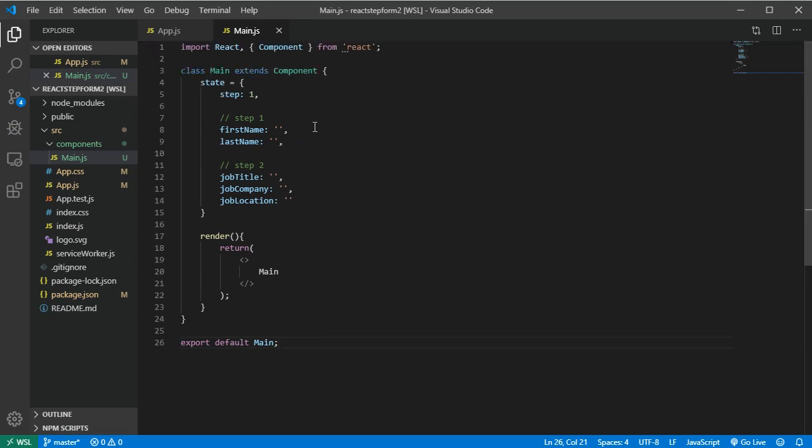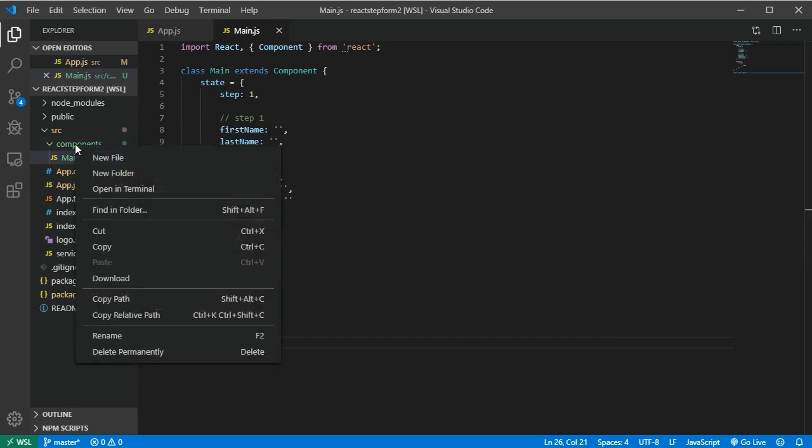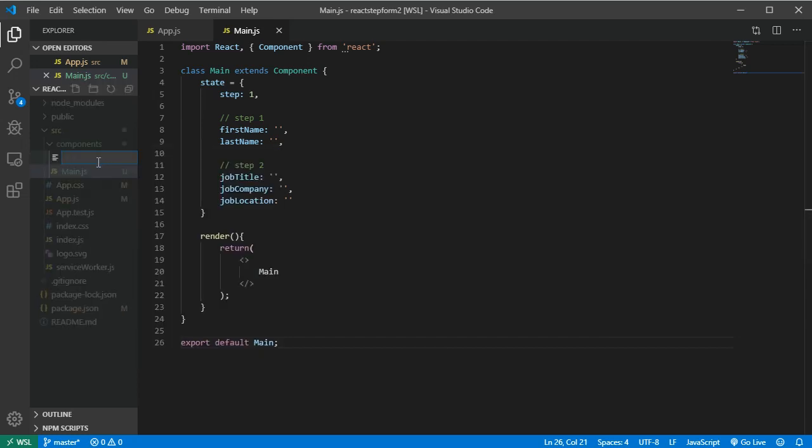Now we should create another JS file for the first step. So in our components we will create a new file, and we will name it PersonalInformation.js.